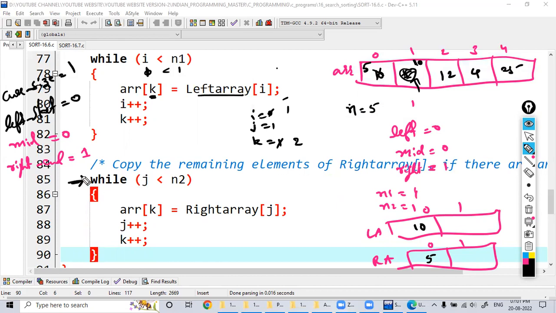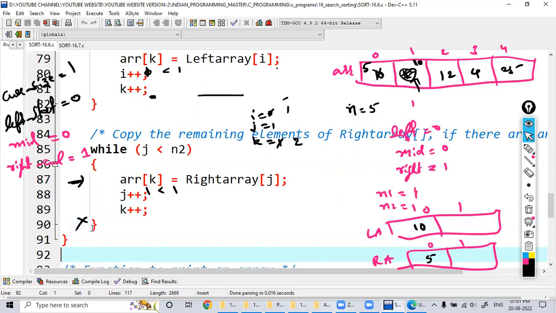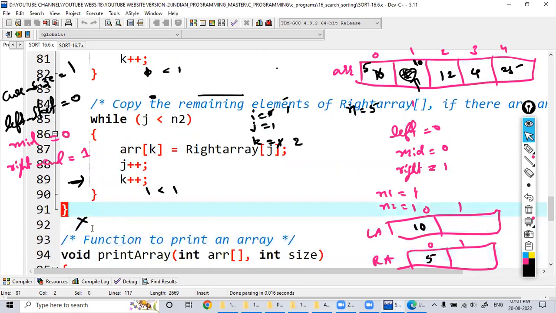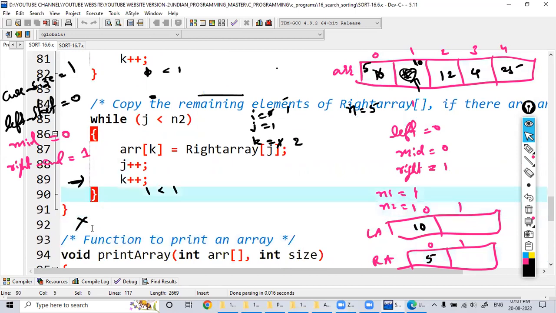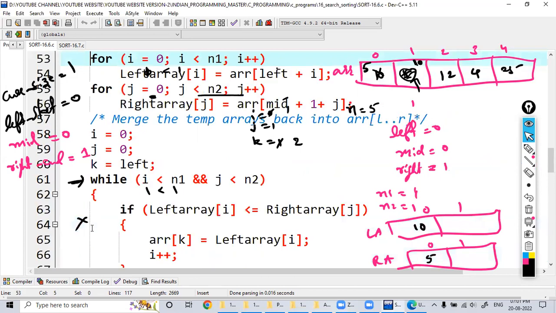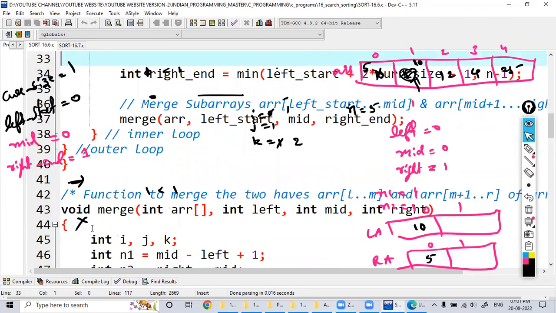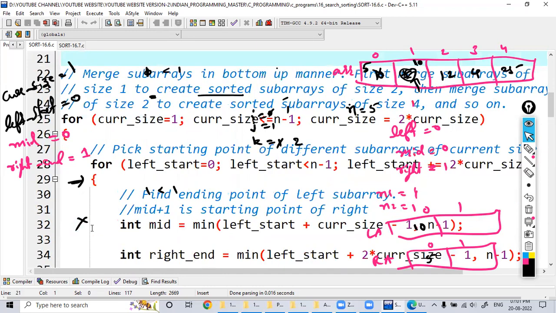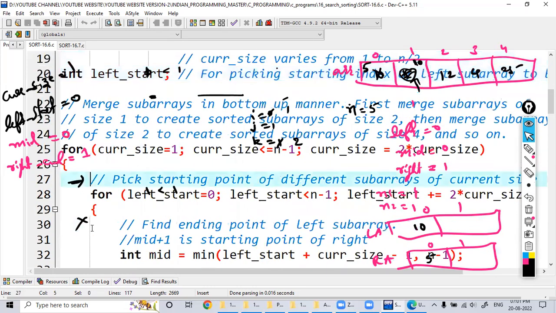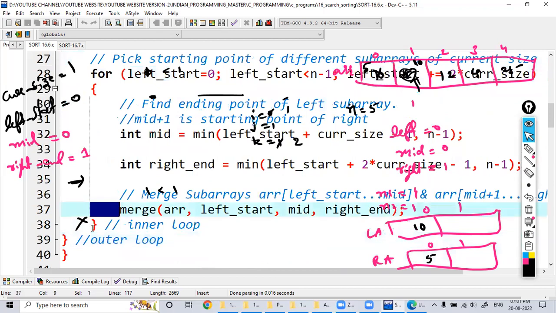So it comes to this while loop now. J is how much? 1. 1 less than 1. This condition is false. It doesn't execute it. So these two are also over. Then this loop is done. See, once you have observed this one iteration of this entire merge function. This merge function I called from the merge sort. So from here I called it.